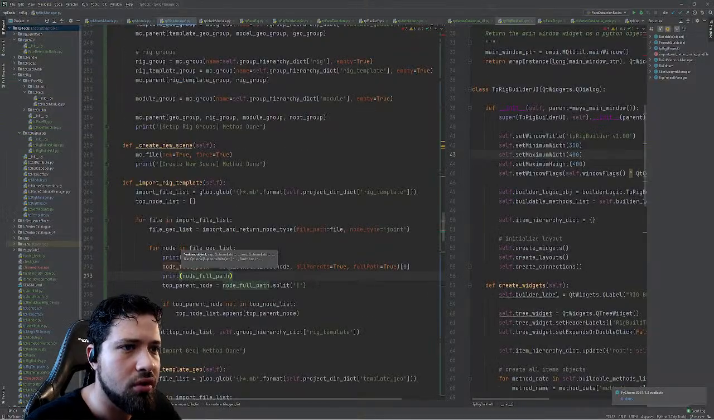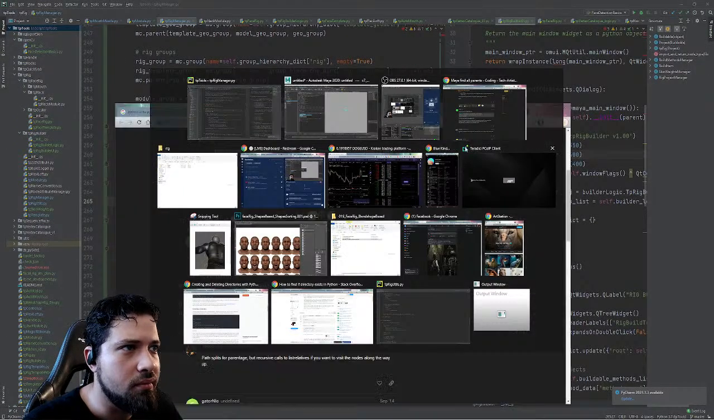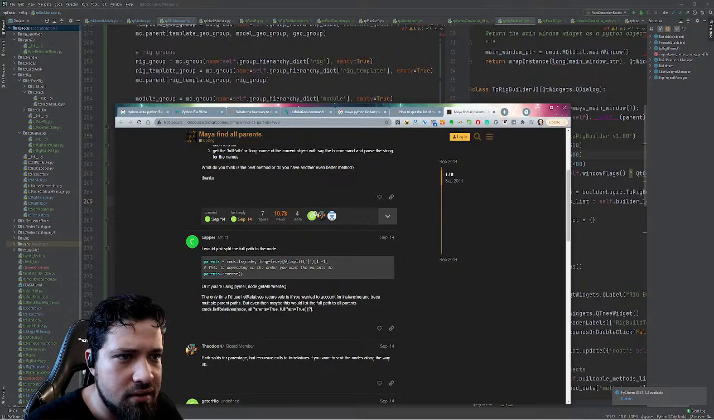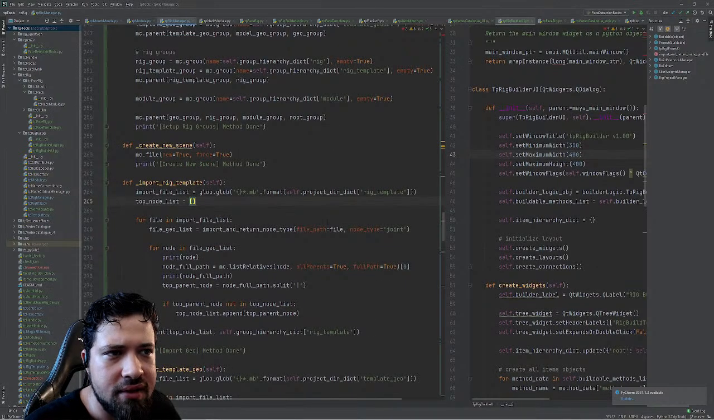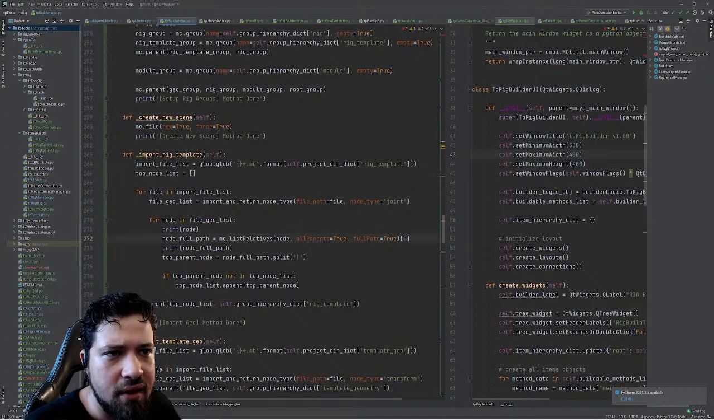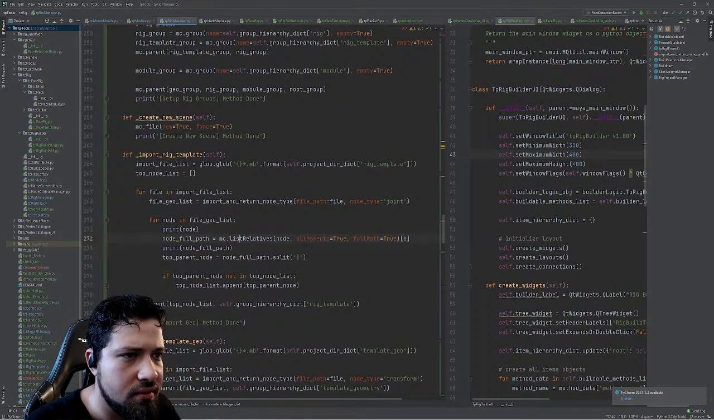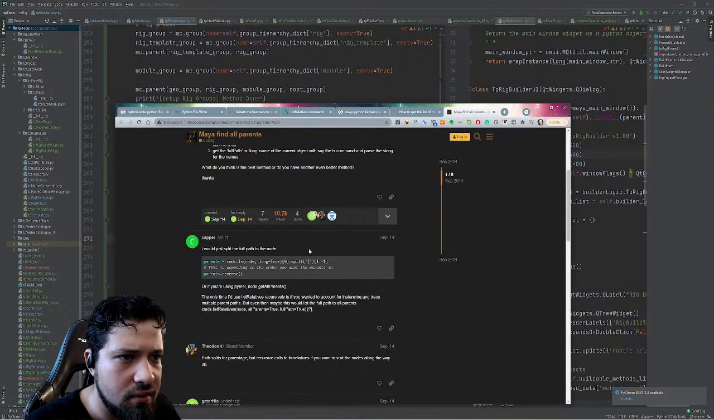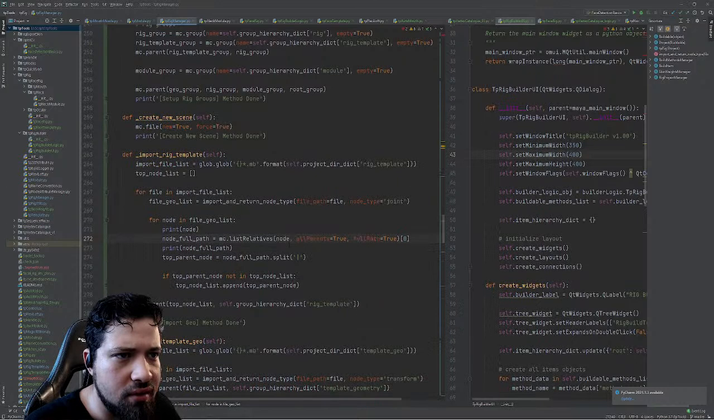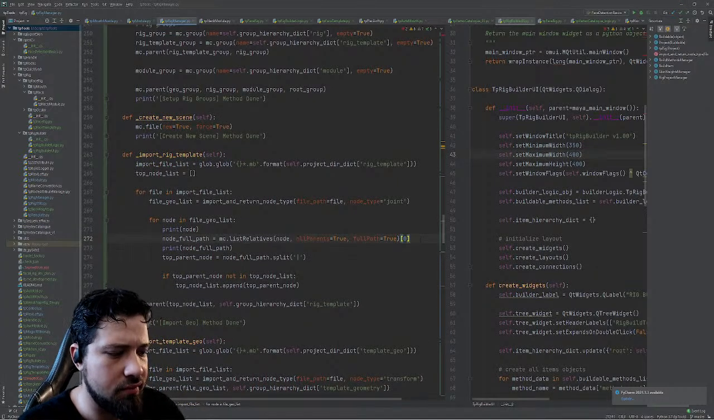So, someone here was talking about list node long true. Maybe we can change this. I'll just split the full path of the node. Maybe that's the best way to go, instead of using the list relatives. Let's just call it node. Let's just try, right? Why not?